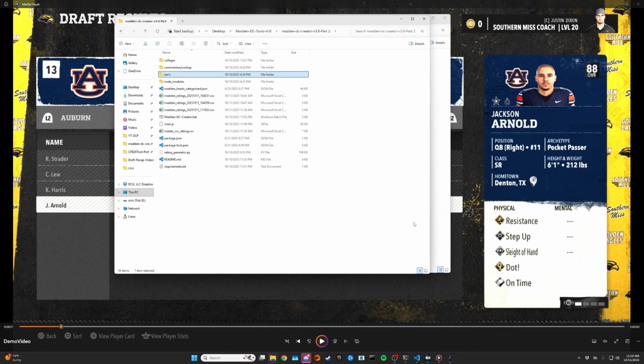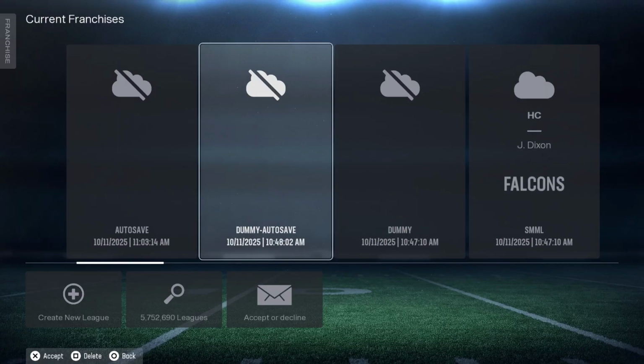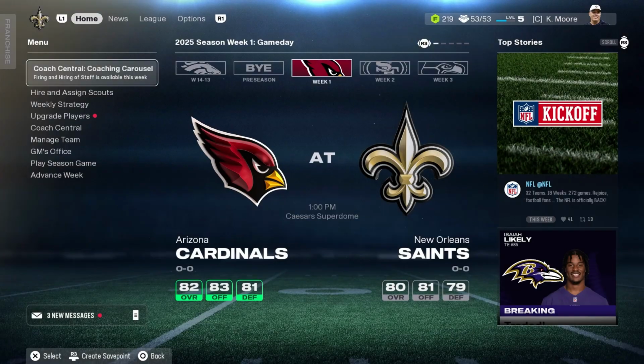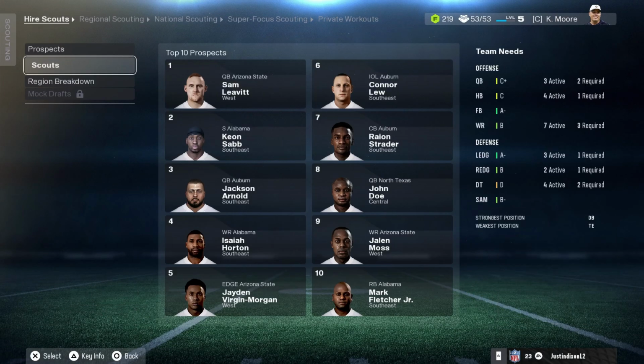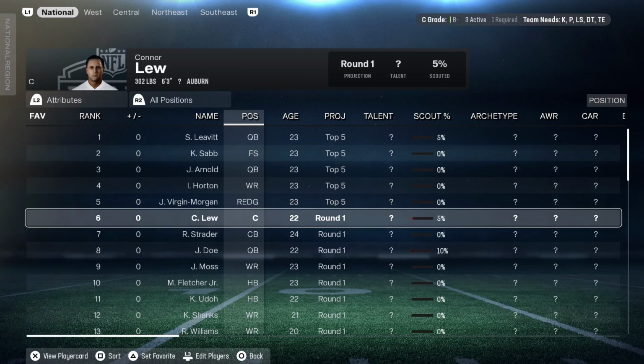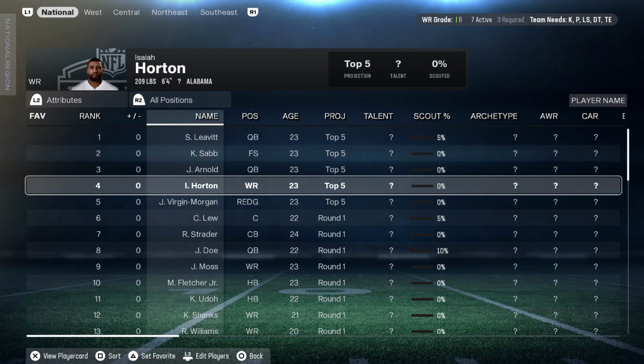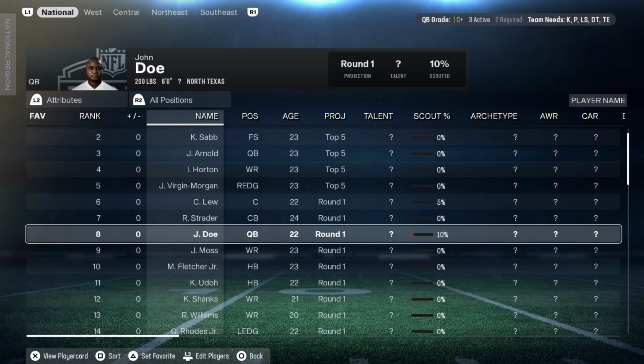So since we've run those, we're going to open up our Madden, and we're going to scroll over to our test franchise, which is going to be our real franchise. We're going to wait for this to load, and we're going to click hire and assign scouts, and just like that, our real players are here. So Sam Levitt's here, Keon Sabb, Jackson Arnold, all these guys are listed. John Doe, our quarterback that we added, our undrafted free agent, is here.